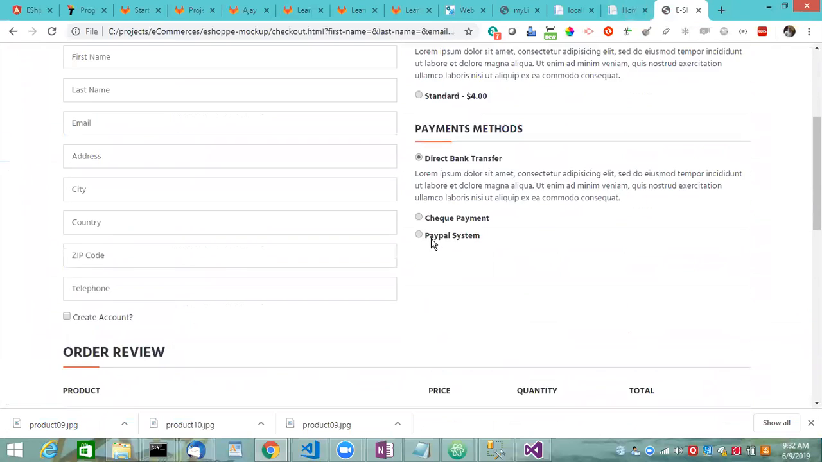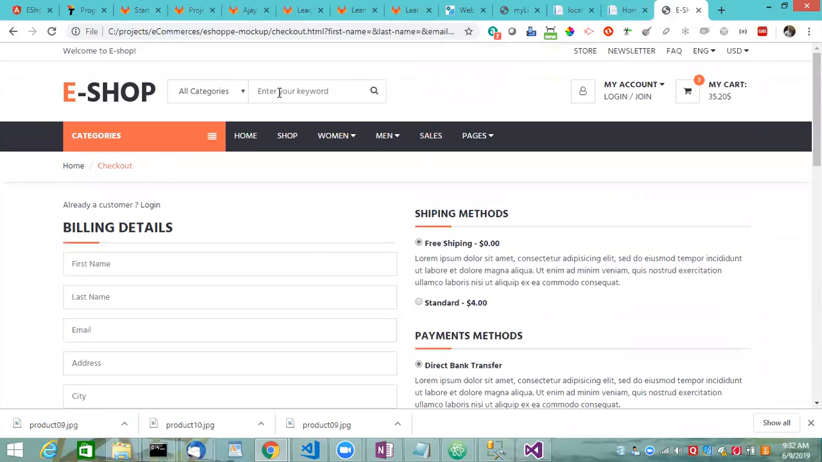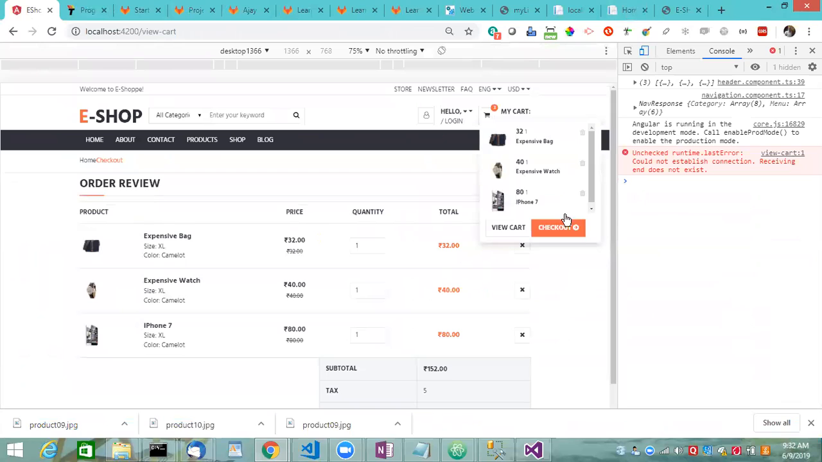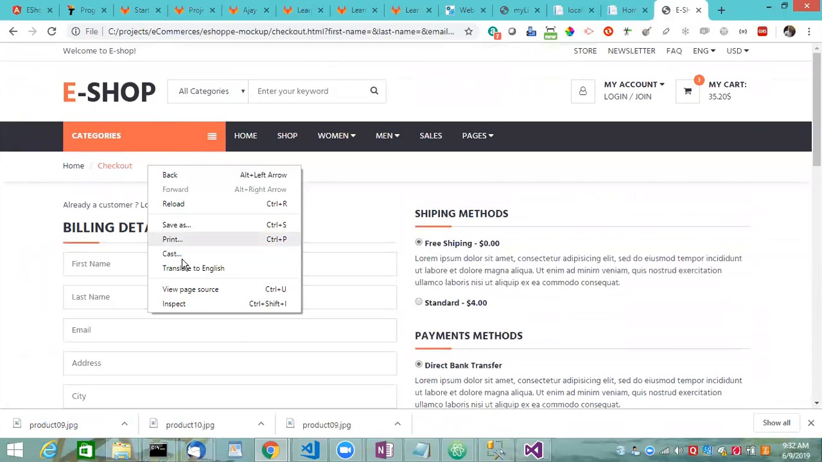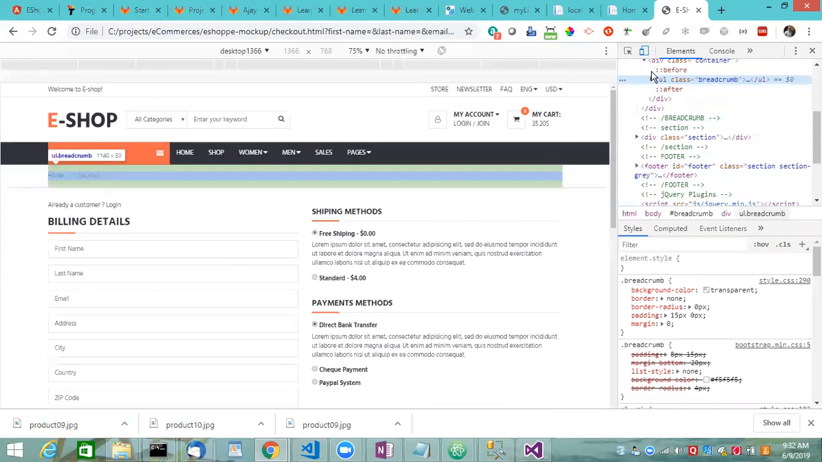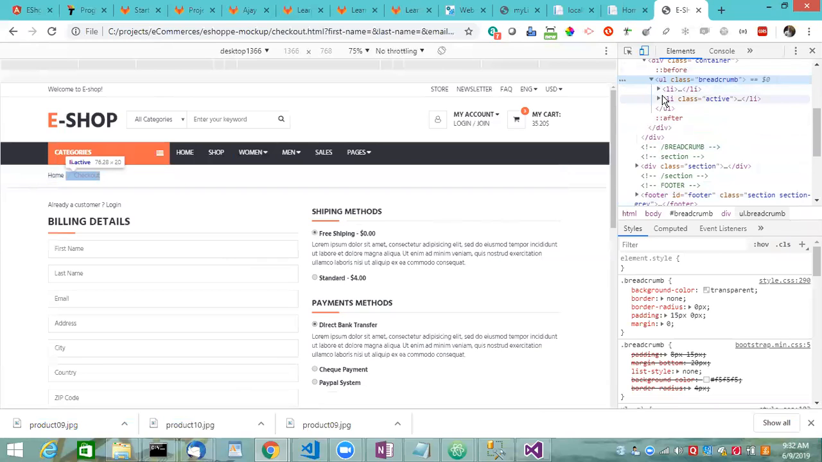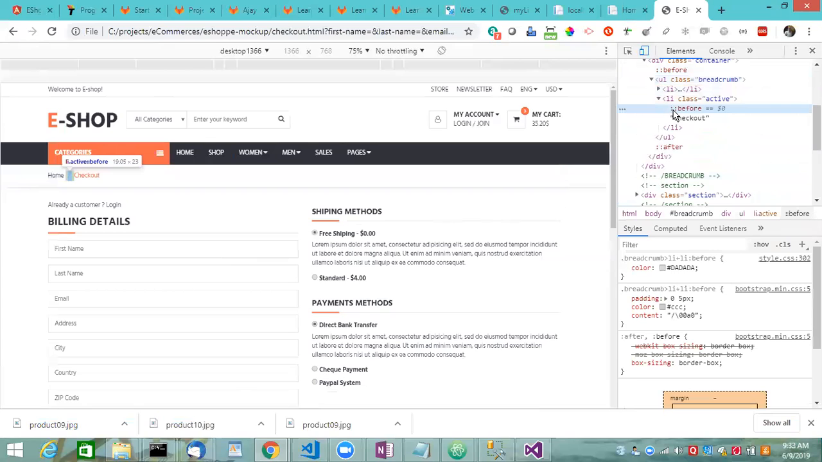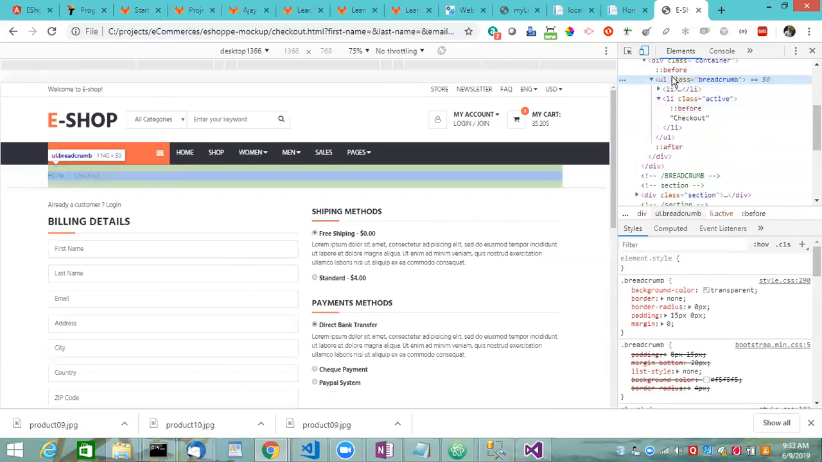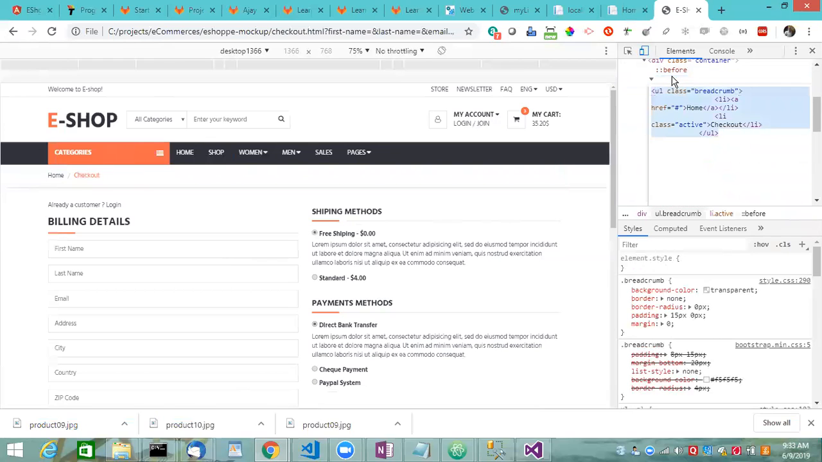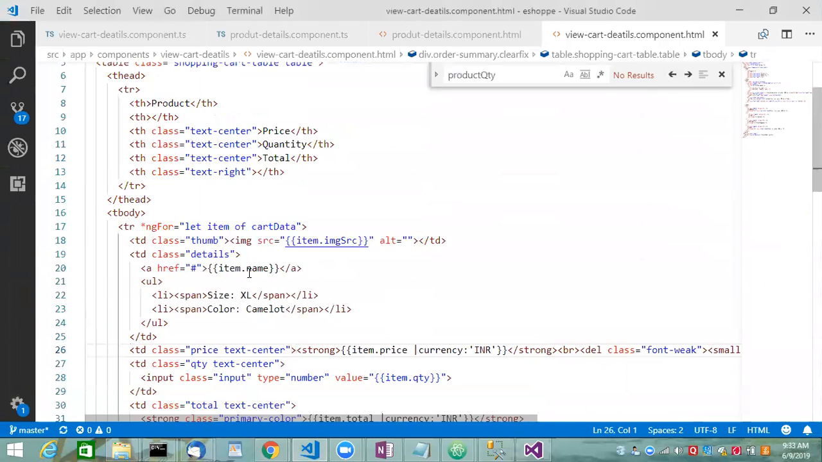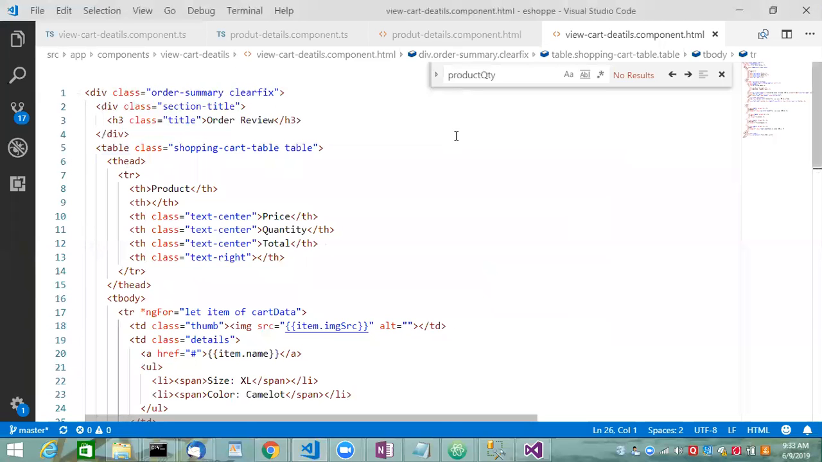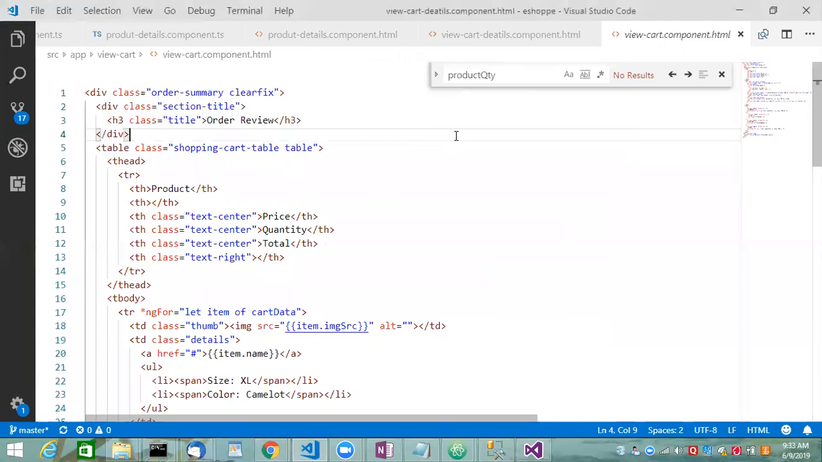So what next? Hold on. Okay. This is a child component if we are calling it from the view component here.